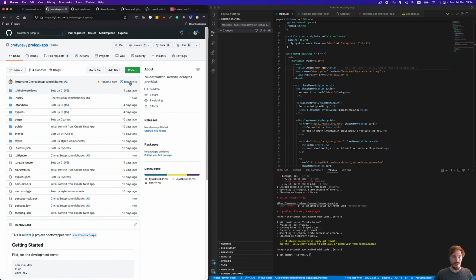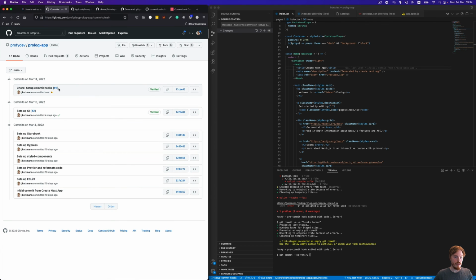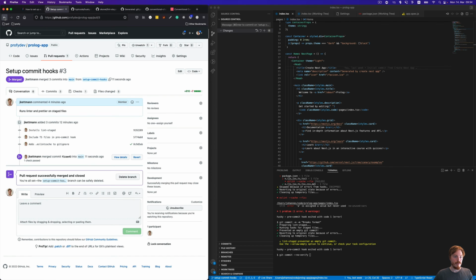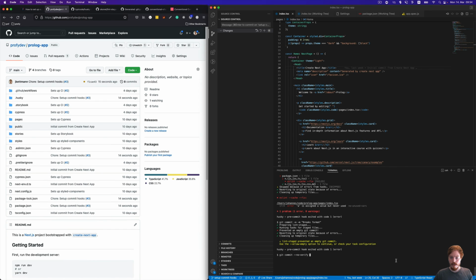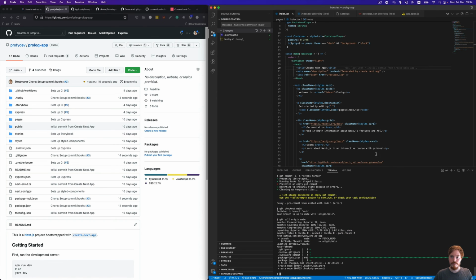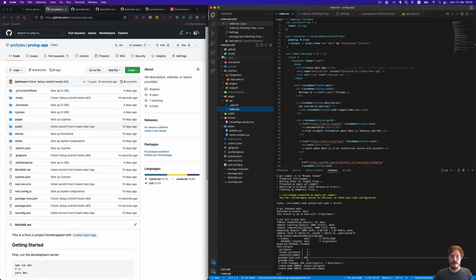So now we have it in the main branch. Again, we only have one commit, which links to the pull request. And now, before we forget, let's check out the main branch again. Check out main, git pull origin main. Okay, perfect. Now we also have the pre-commit hooks here. Okay, this is it for now.